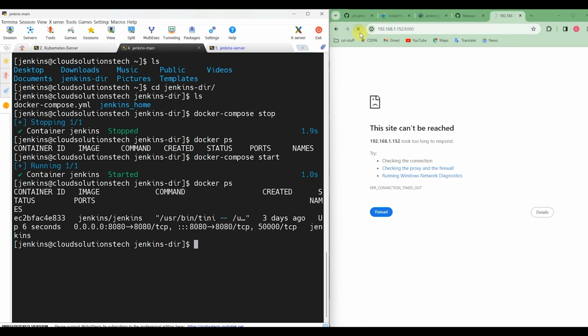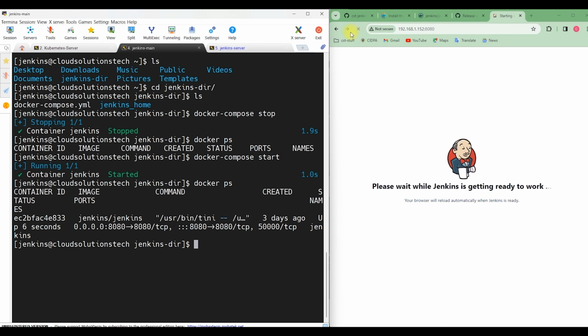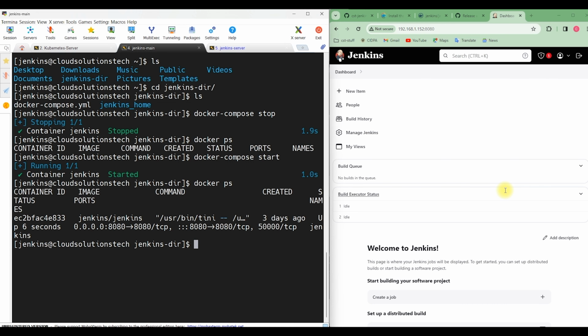And then if I come right in and reload the browser, you see it's already kicking in. It says please wait while Jenkins is getting ready to start. So that is how it works. It takes a few seconds and Jenkins is completely booted up.